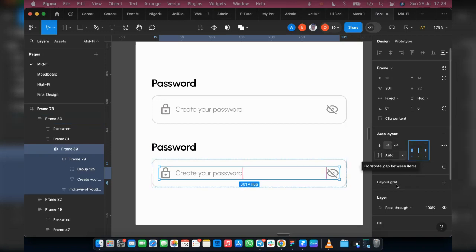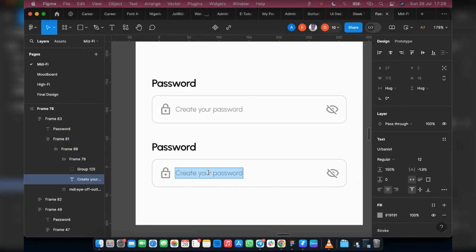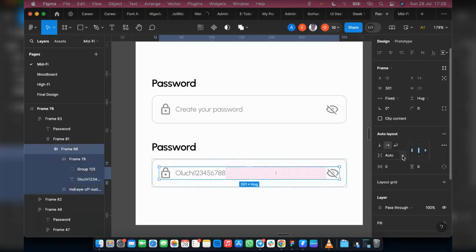Once it is at the center, you come back here. You can now change this information here to Oluchi 1, 2, 3, 4, 5, 6, 7, 8, 9. You can tell that whatever you're doing here is not affecting this, because you have put it in alt. Automatic means automatic. Anything you are doing here is just covering the whole space and everybody is maintaining their position.